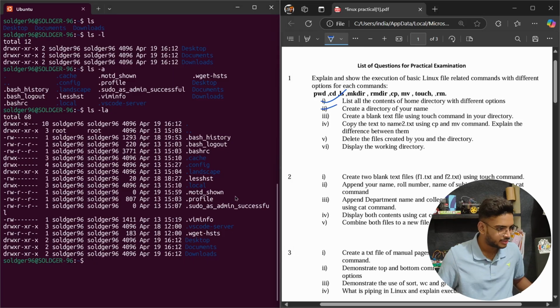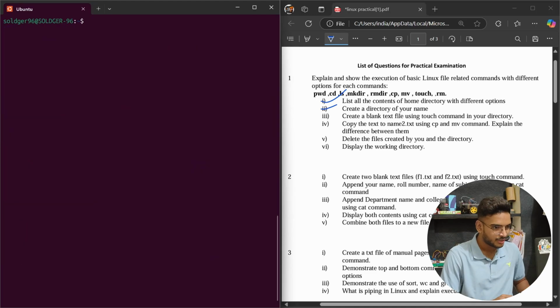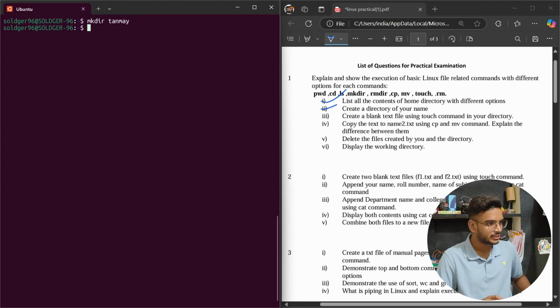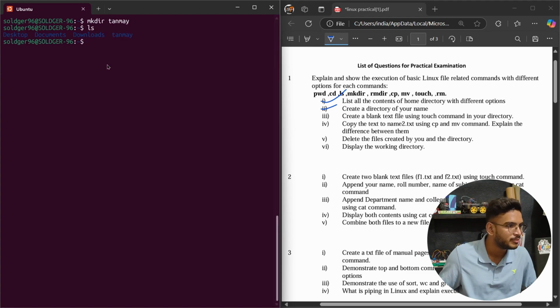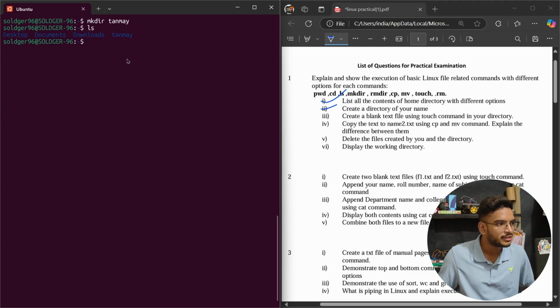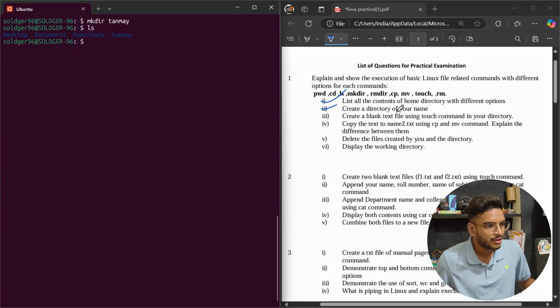Now the second question is: create a directory of your name. That's quite easy. You can use mkdir, and my name is Tanmay. So that's how easy it is. You can verify using the ls command. We'll see that the Tanmay directory has been created. So we are done with the second question.